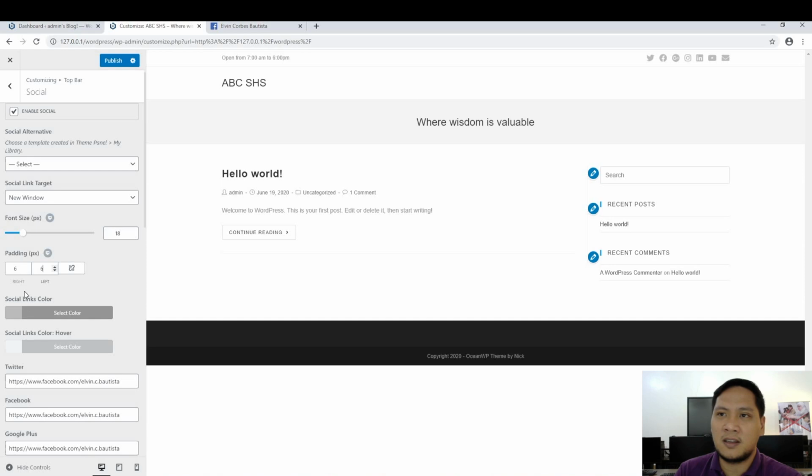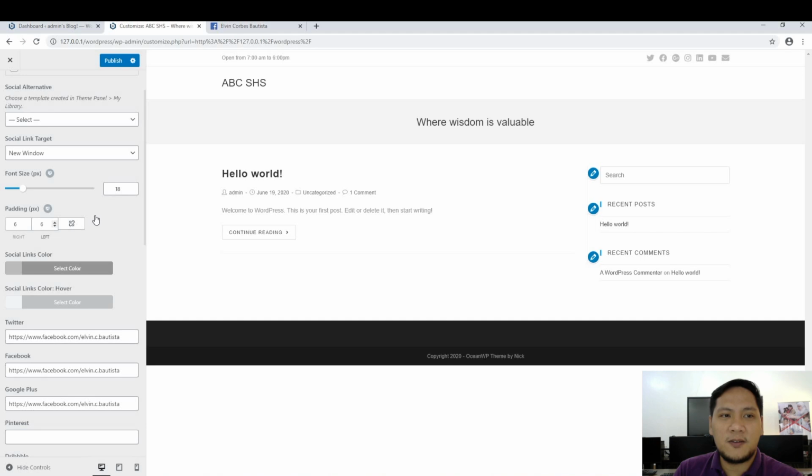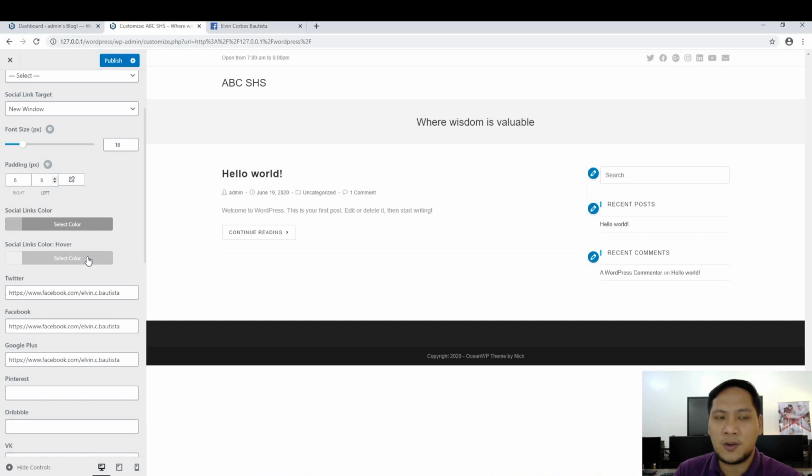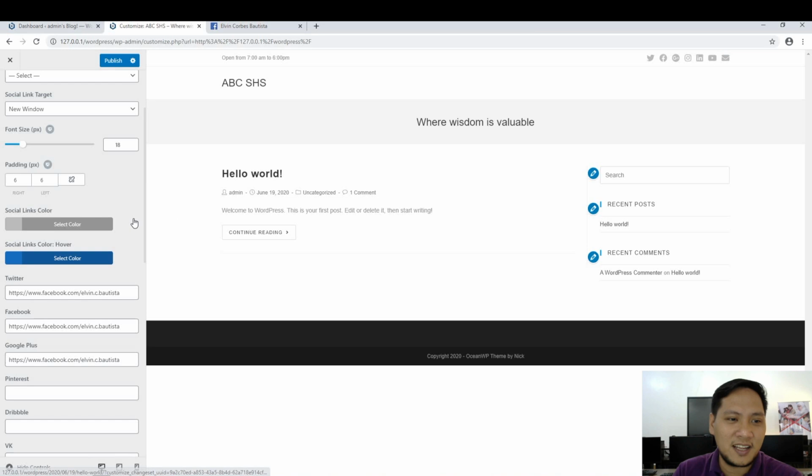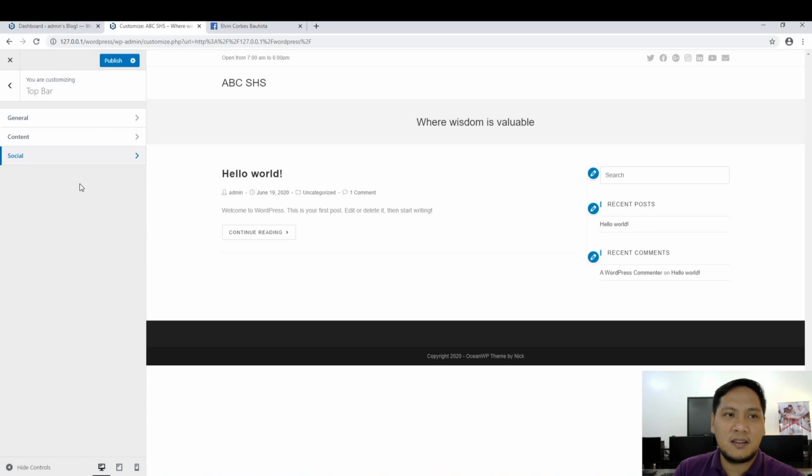Now, if you could see this portion, social link colors and social links hover. Social link colors is the default color when we view the site. Hover means once the mouse hovers, it will change color. Let's try setting this one to blue. There, so you can see. When you hover over our social media icons, they change. At least there's some variety or effect. So we could set that for our top bar.